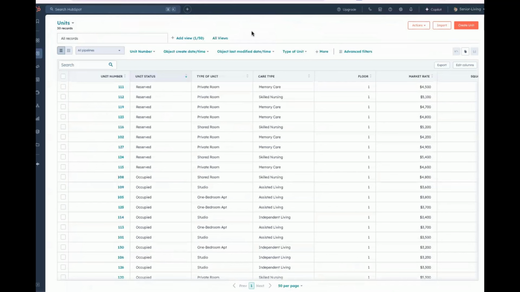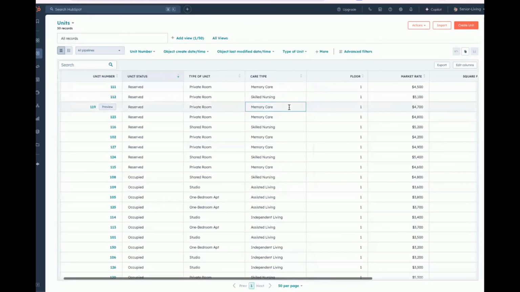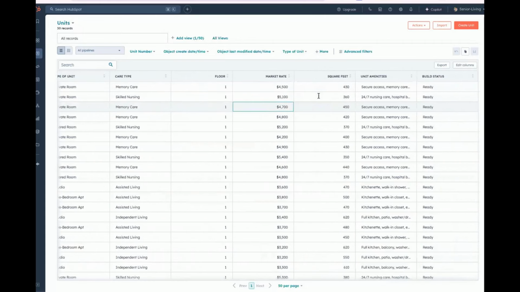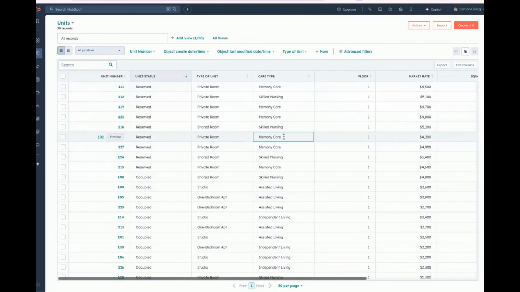to look at all of the different units at all my communities. Inside of senior living CRM, I can put all of my community data, and all of the individual units connected to those communities, all inside of HubSpot. You can manage all of your occupancy right inside the system, and store all the information, from whether the unit is reserved or occupied, to the care levels, the market rate, square footage, amenities, etc. This is what I would do first when I come into my community at the beginning of the day, to see what's going on.